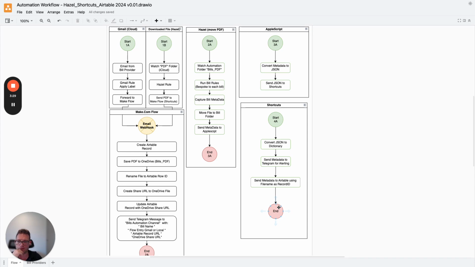So, happy days. Glad to see it working. I've got about 10 bills in total that I do this for, and I've got about 3 or 4 running. So a little bit more to go, but very happy with the outcome.